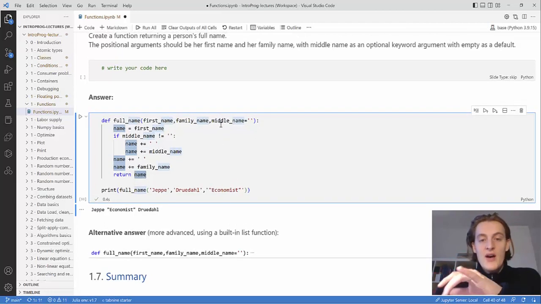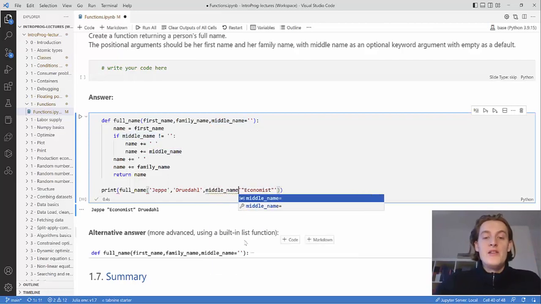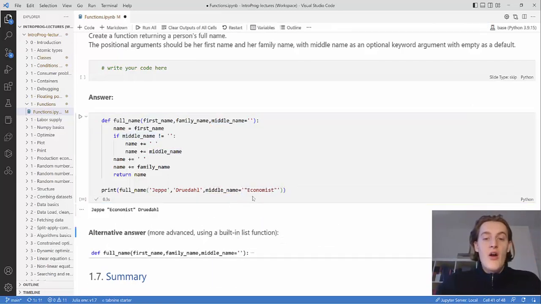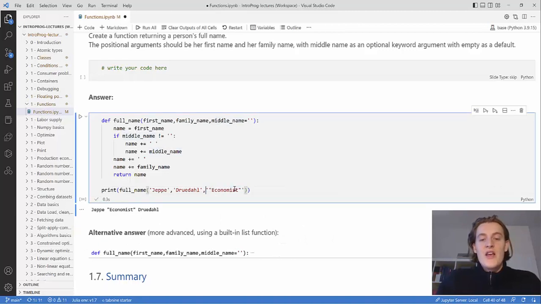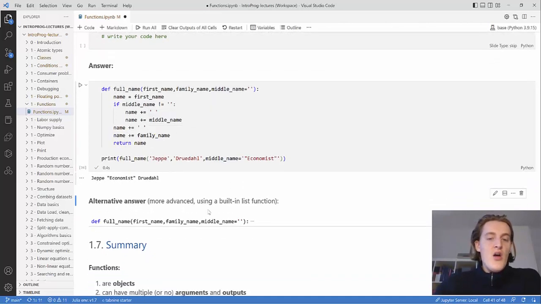A thing about keyword arguments that this shows is that you can input them as positional arguments sometimes. So normally we write middle name is equal to economist. This is the same in this case because it is the third argument. It's best practice to write it like this, so it's explicit that it's a keyword argument.